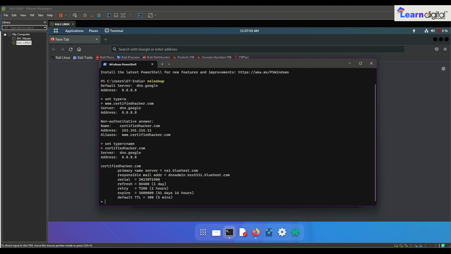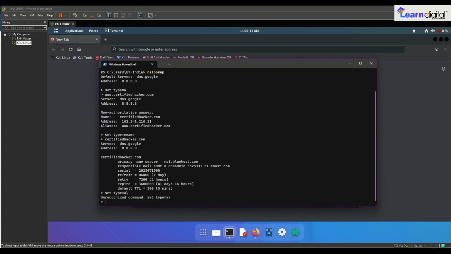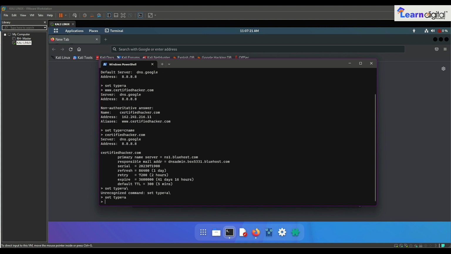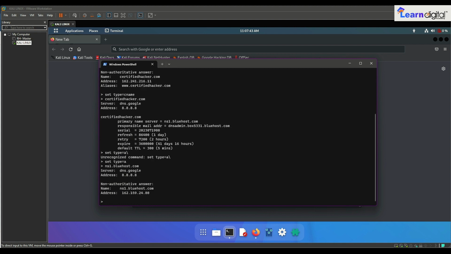Since you have obtained the authoritative name server, you will need to determine the IP address of the name server. So you need to just type the command set type equal to A and hit enter, and then type ns1.bluehost.com and hit enter. So basically, the primary name server that is displayed in your lab environment.